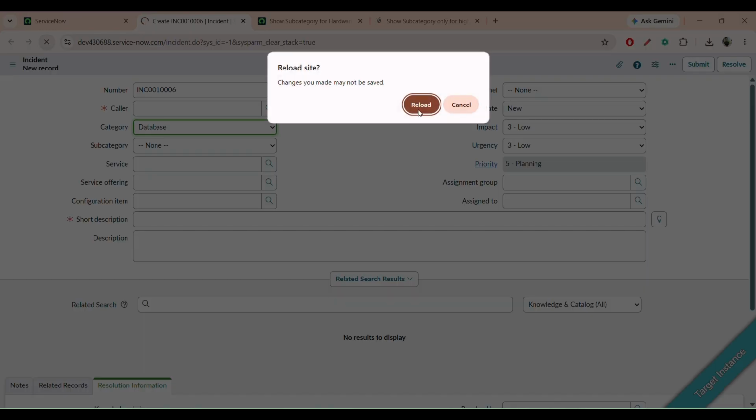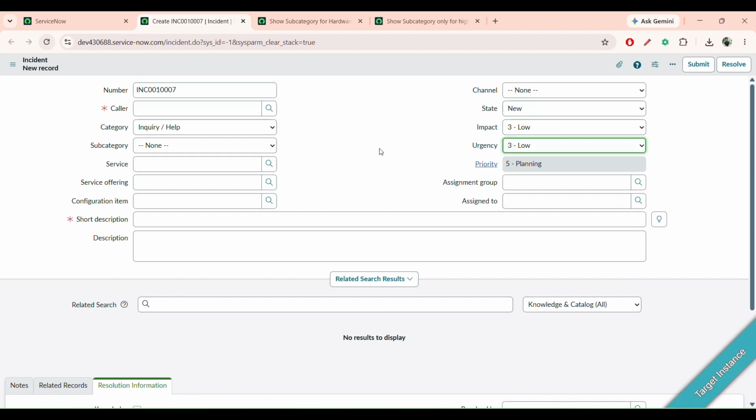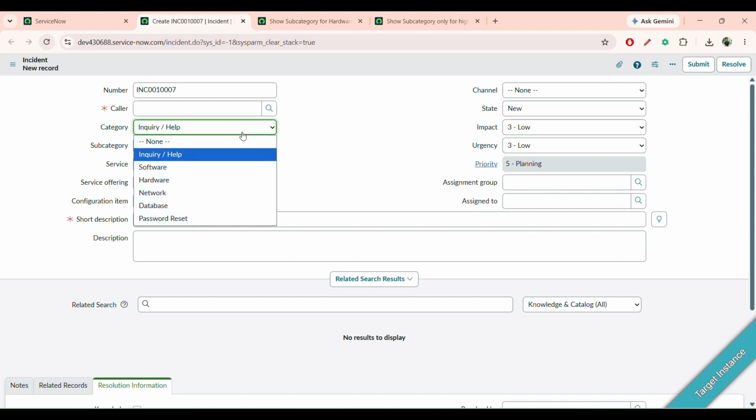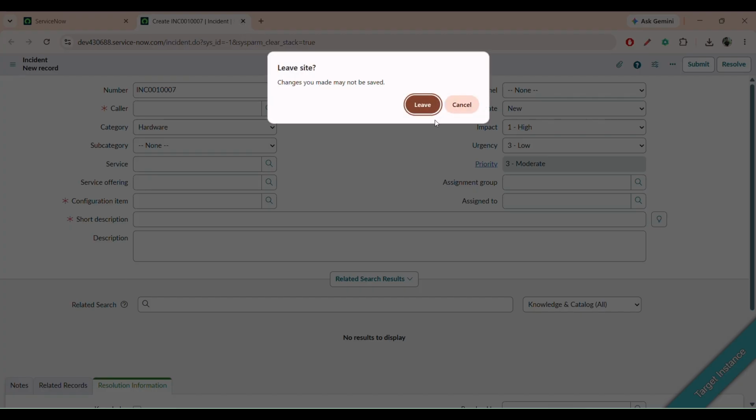Let's go ahead and see. So currently the subcategory is not visible. Now let's say category is hardware and impact is high. So if you see, if it is category hardware and impact is high, the subcategory is getting visible now. So it's working, correct? So let's go ahead and create the other use cases for problem and change. We are done with incident.